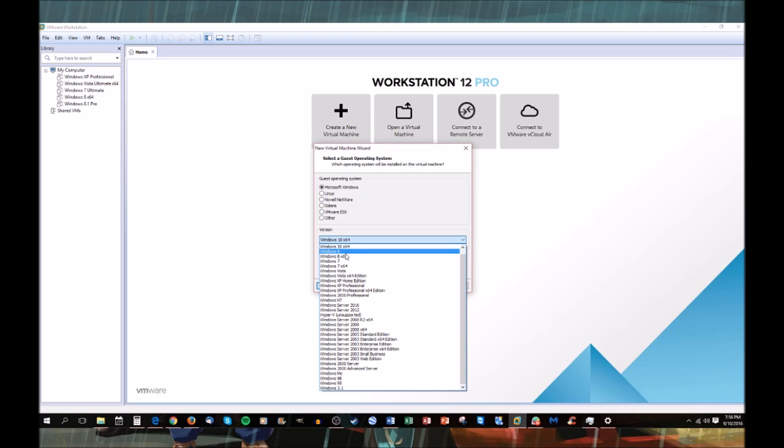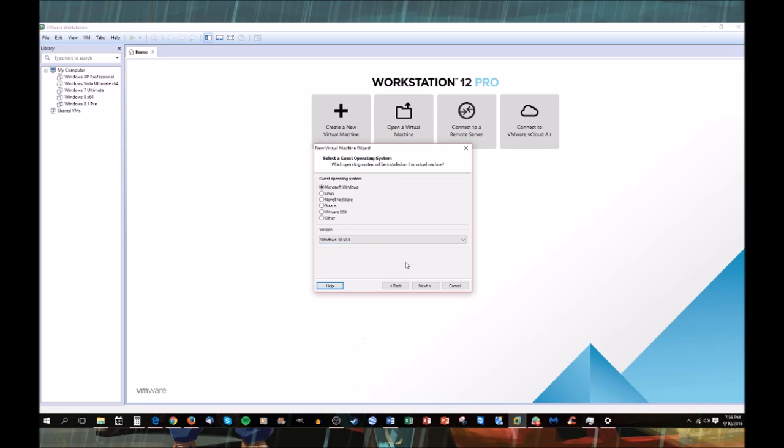You only have to choose between 32 and 64-bit, and that only matters. It doesn't matter if you're installing Pro or Ultimate, Business, Home, Premium, Basics, whatever. It doesn't matter. Just Windows 10, x64. And we're going to click Next. We're going to name the virtual machine. I will name it Windows 10 Pro x64.